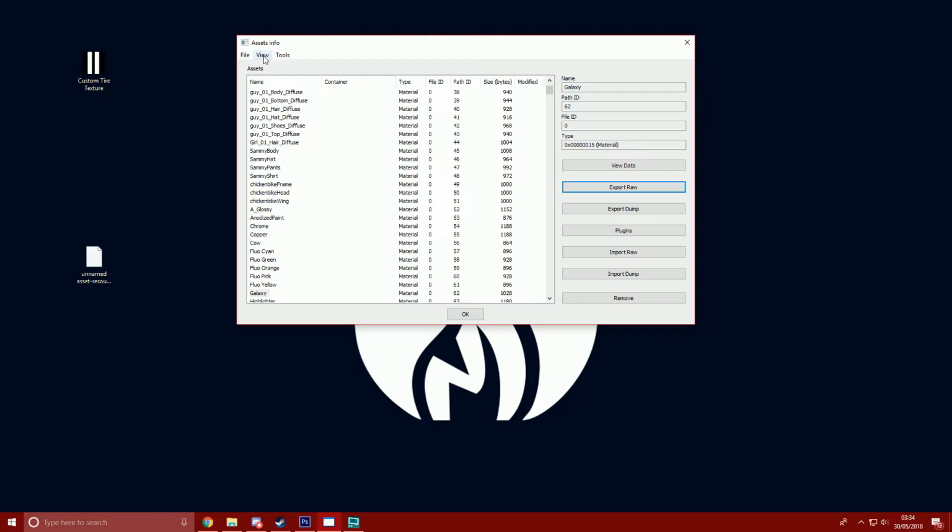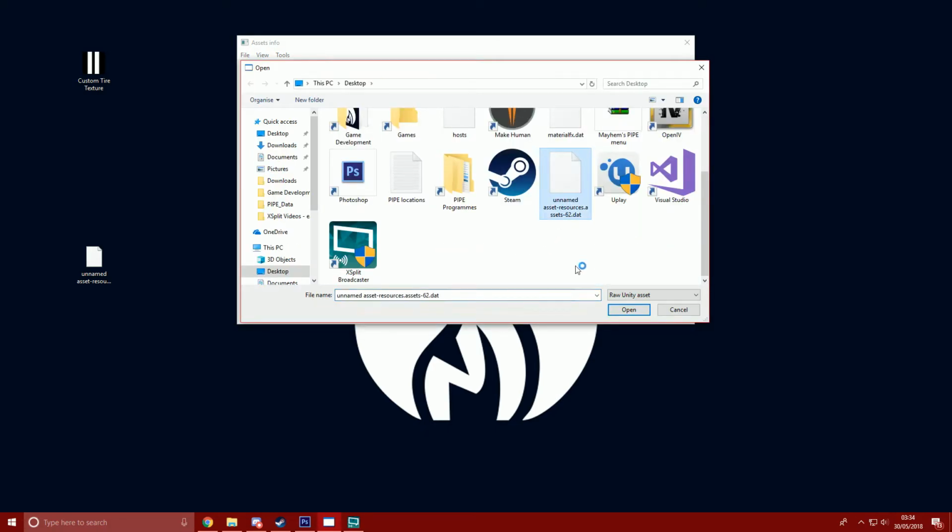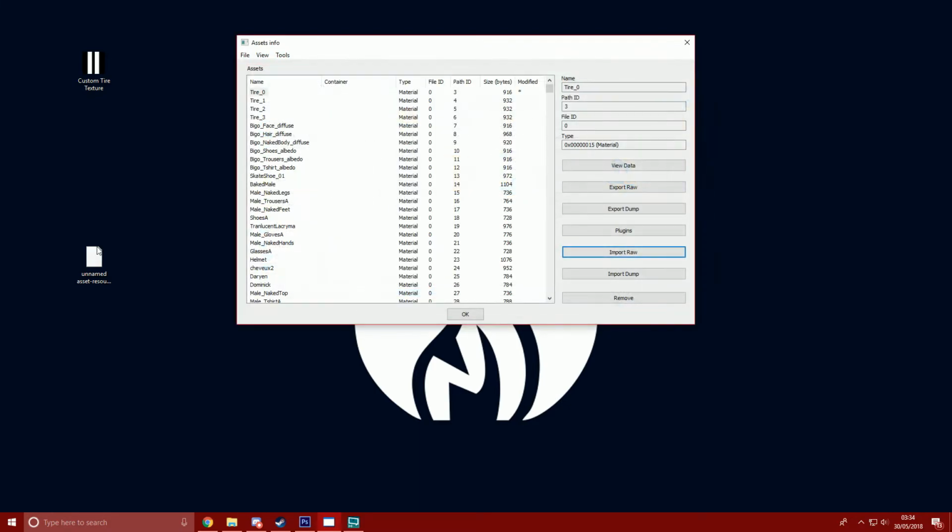So now this time you're going to want to search for tire underscore zero. So tire underscore zero, press enter, and you'll get it here. So an import raw. And then you're going to select the file that you literally just exported. So open it.